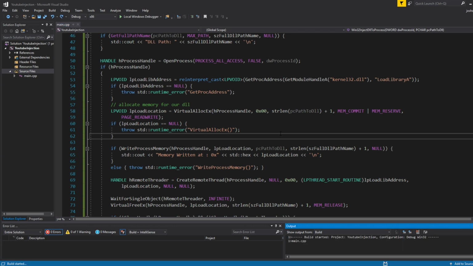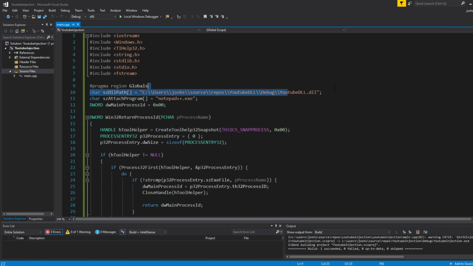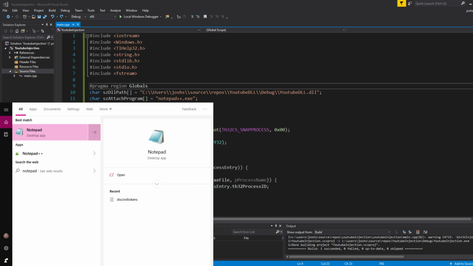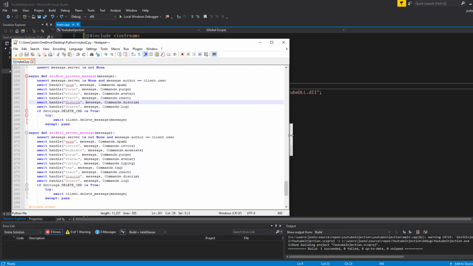Cool. So, what should happen? What should happen is when we inject our DLL, that message box should pop up in the address space of Notepad++. Notepad++.exe.